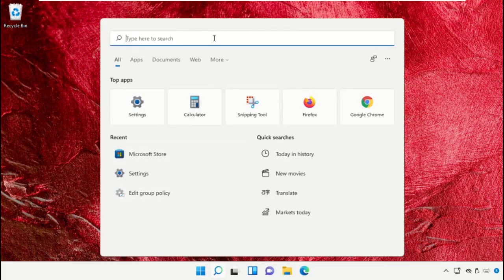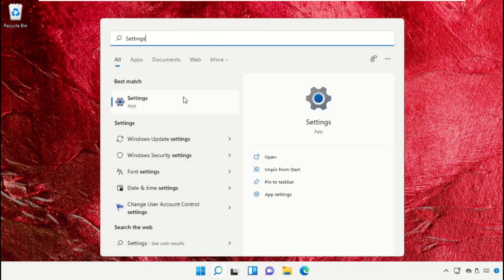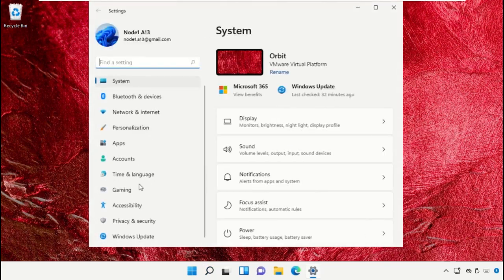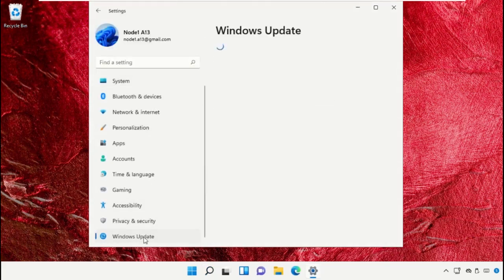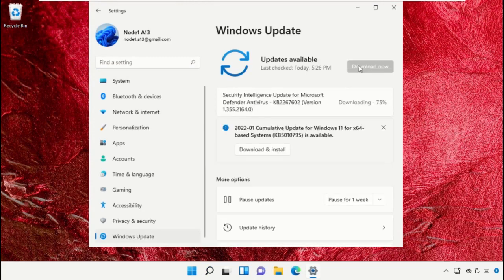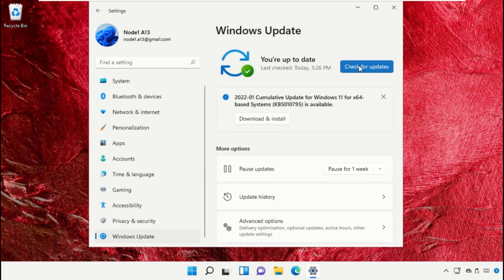Click on search icon and click here, search for settings. Click here to open it. On this window, click on Windows Update. Then click on check for updates. This will take some time to complete the process. After that, download and install the latest version.